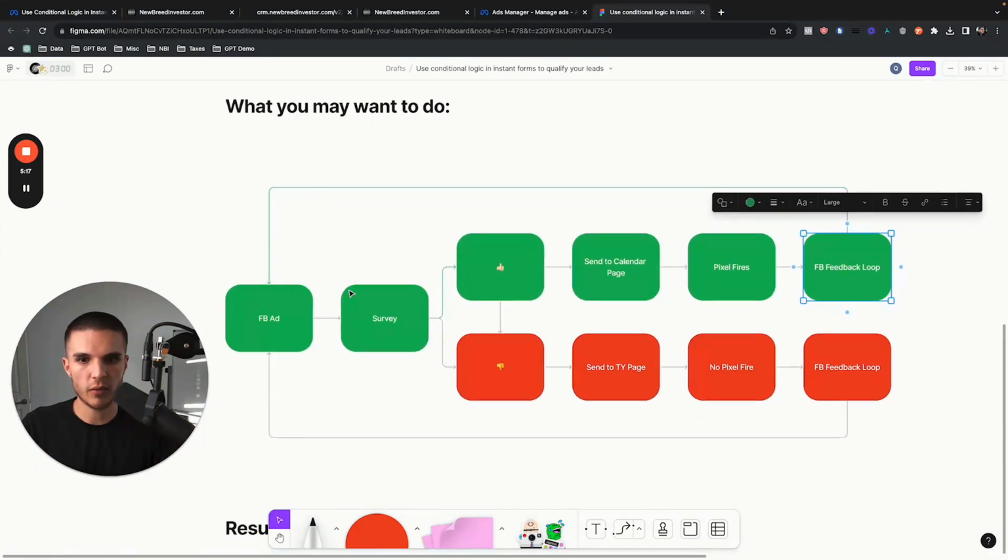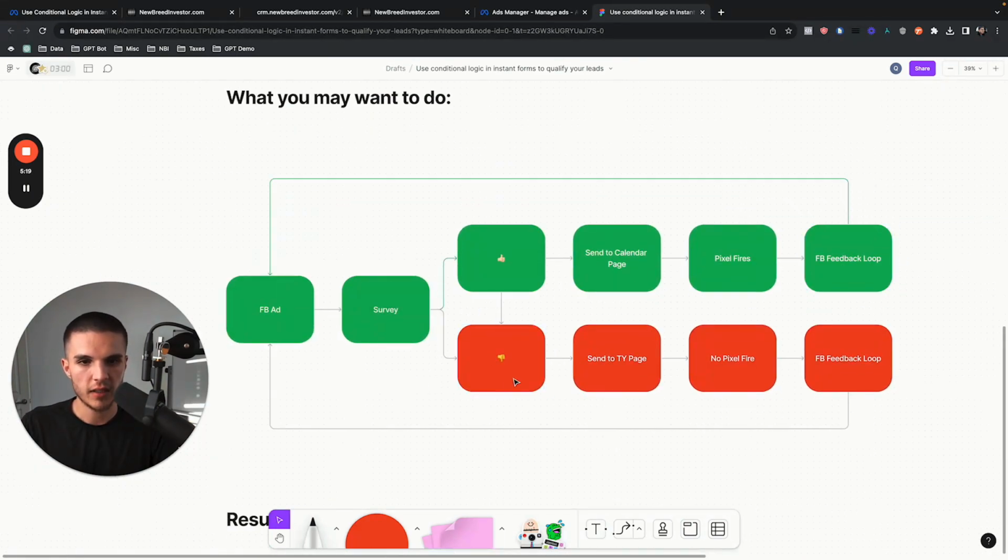But what's different? Well, let's say the lead is a thumbs down. Maybe we'll send that lead just to a thank you page that says, hey, thanks for filling out the form, but it doesn't look like you're a fit. And on that page, there's no pixel, and Facebook doesn't get any sort of feedback. There's just no lead. So what it starts to do over time is optimize for the thumbs up and not the thumbs down.